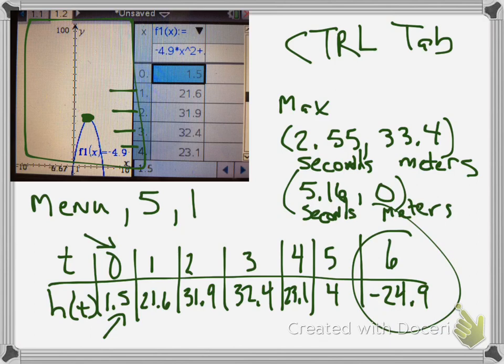What does this mean? Well, that means at 6 seconds, I'm somehow negative 24.9 meters, which means I'm technically below the ground. So that's not even possible in the real world, unless you're somehow hitting the tennis ball into a hole. And a very deep hole at that, because I'm sorry, that's 24.9 meters below the ground. That's like 3 stories below the ground.